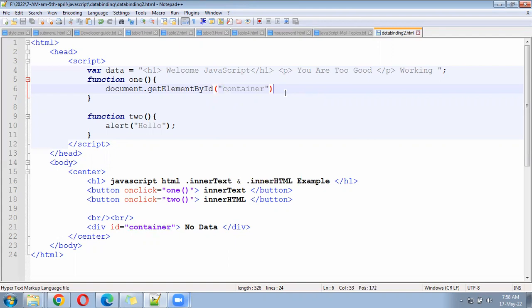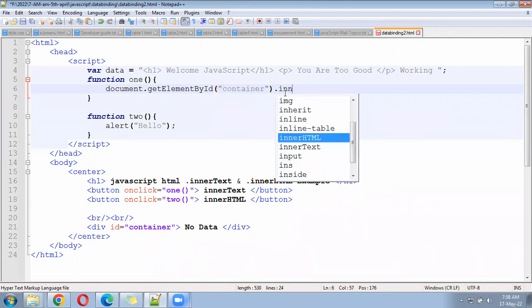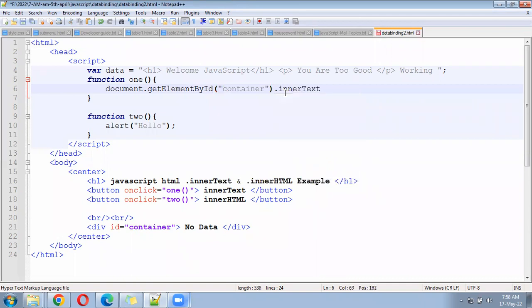If yes, then using the innerText property of JavaScript, send some content into that. The equal to operator, you understand, is the assignment operator. So under the element called container, using the innerText property, it is going to send some content that is under the data variable. If container is found, then only the assignment will happen. If container is not found, then the assignment will not happen.